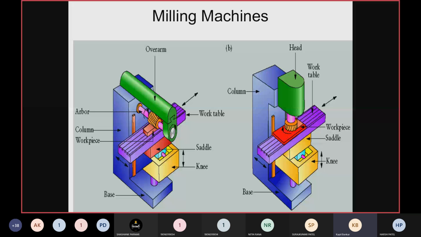In this figure, on this screen, there are two types of machines. Generally, you can categorize the milling machine into two types: horizontal milling machine and vertical milling machine. The first one is called a horizontal milling machine because the orientation of the spindle is in the horizontal direction. So spindle orientation is horizontal. That's why the first machine is called a horizontal milling machine.